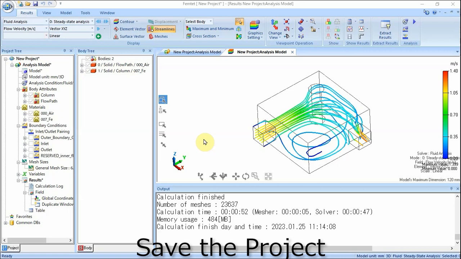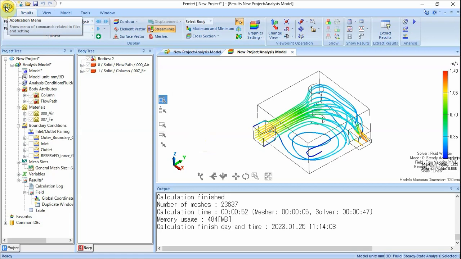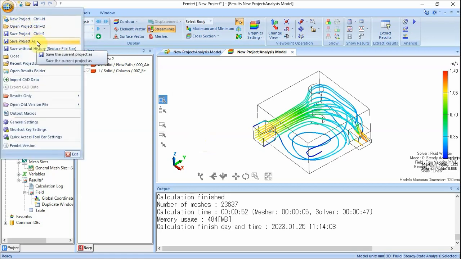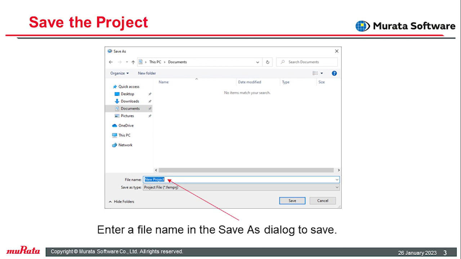Finally, save the project. Click the Femtet button and select Save Project As. Enter the file name and the location in the Save As dialog box, and save it. Saving allows you to launch Femtet at a later date, open the project, and review the model and analysis results.